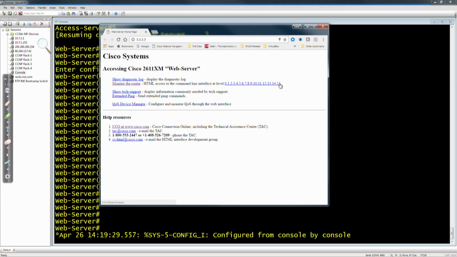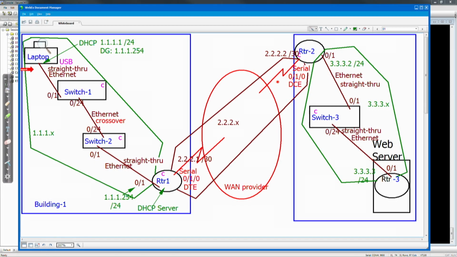So I have built this network from scratch. I've cabled it up. We've provided IP addresses, some minimal routing, DHCP functionality, configured this router to act as a web server, and we have verified that we have end-to-end connectivity between the laptop and the router.